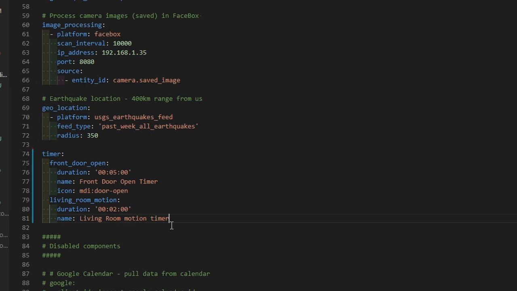So what have we done so far? We have created two timers. One timer will be counting from 5 minutes to 0. And I've given it a name, front door open timer. And the next timer is a living room motion timer that will be counting 2 minutes.